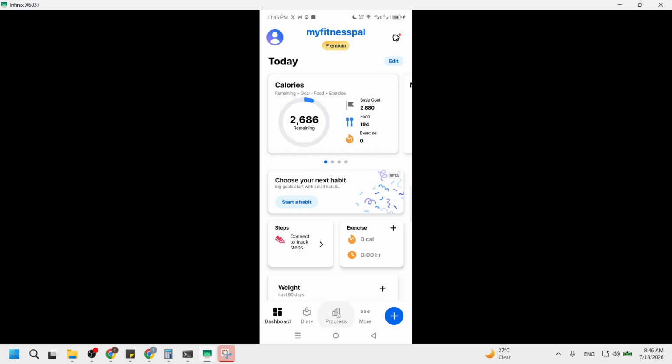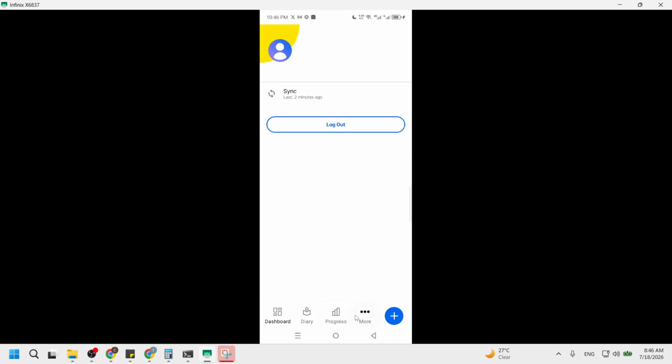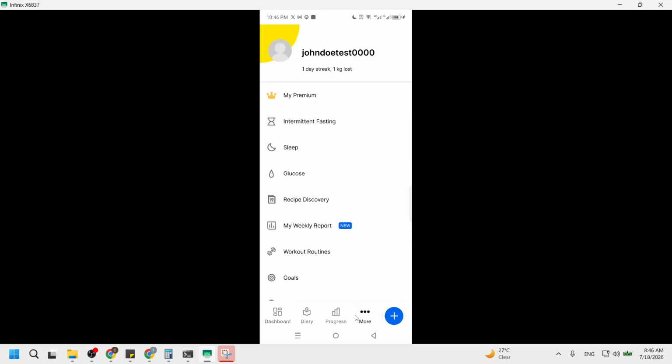Next, tap the More menu, which is represented by three dots in the bottom right corner of the screen. This menu is where you can access various options related to your account and app settings. Once you tap on these dots, you'll see a list of additional features and settings. This is crucial because it leads you to the Help section, which contains the option to delete your account.